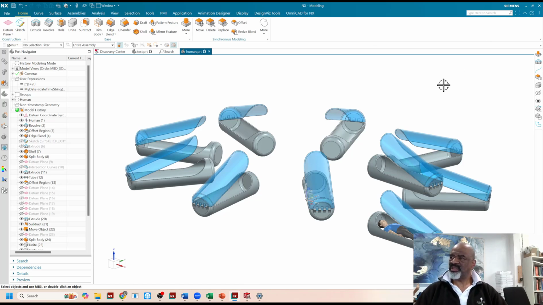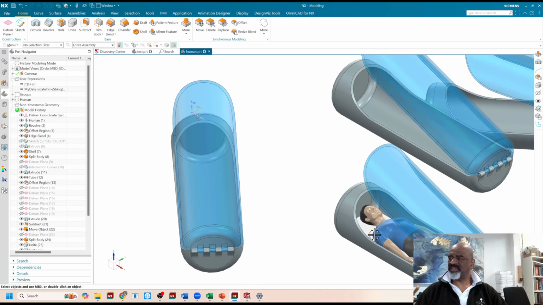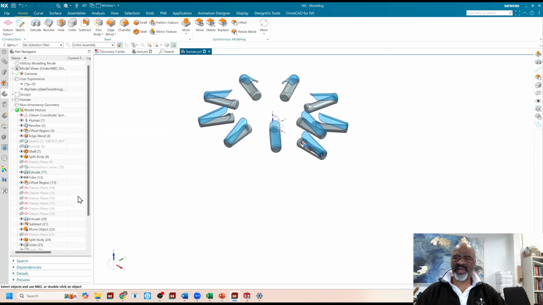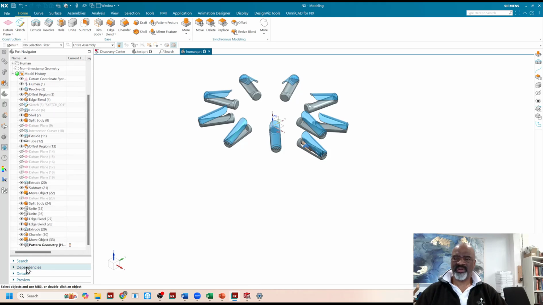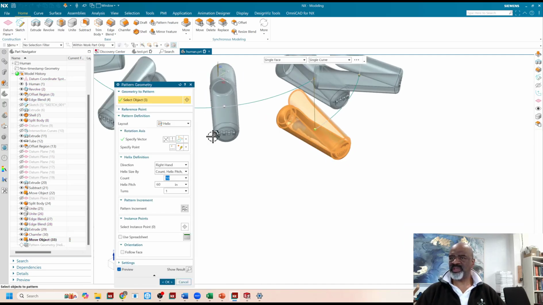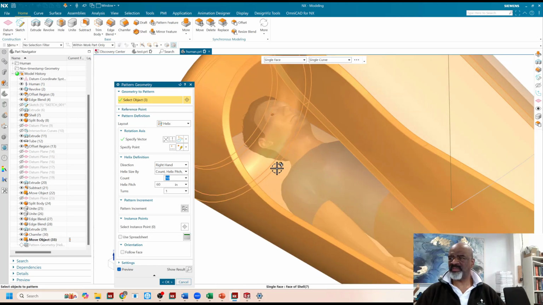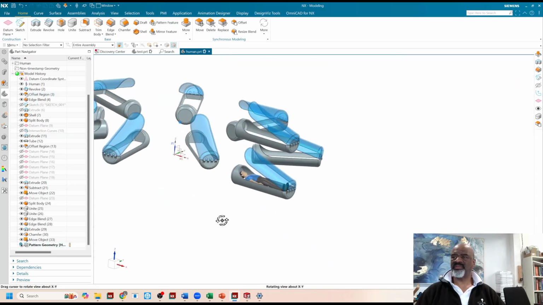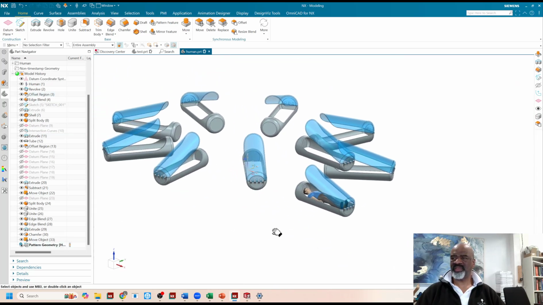Oh, there was a mattress inside of this thing, and I forgot that mattress. So I'm just going to go back a step and edit that pattern. Oops. Not the move object, the pattern. There we go. And I'm just going to select the mattress also. There we go. And say OK. And so now the mattress is in all of the little sleeping pods as well.